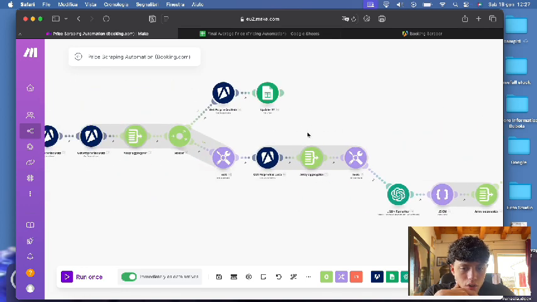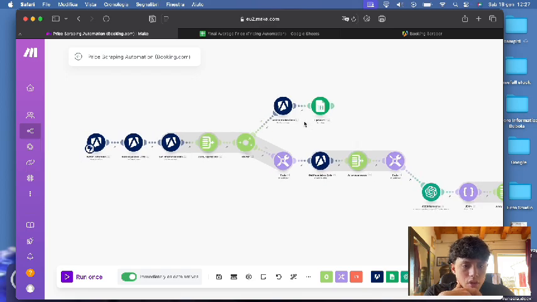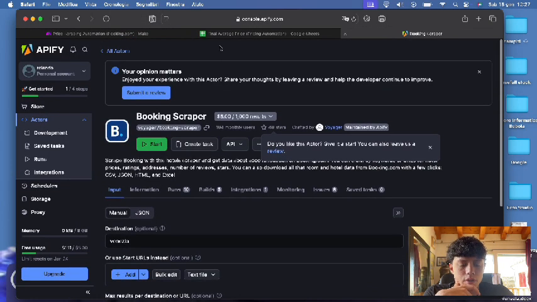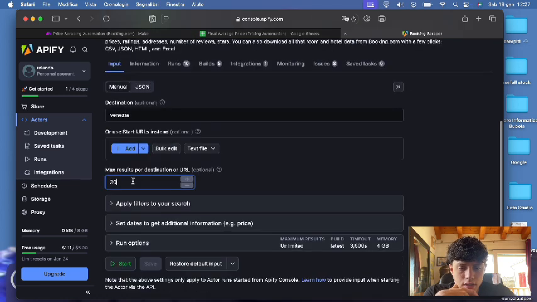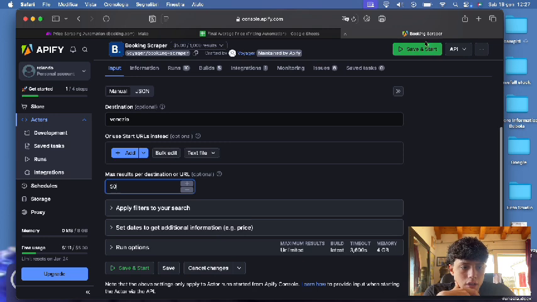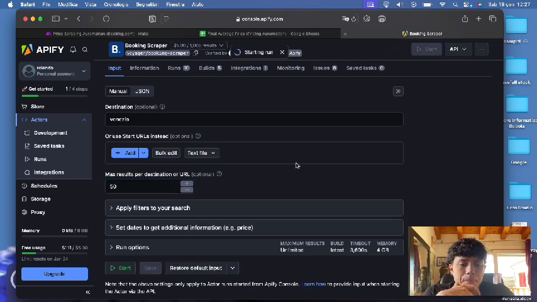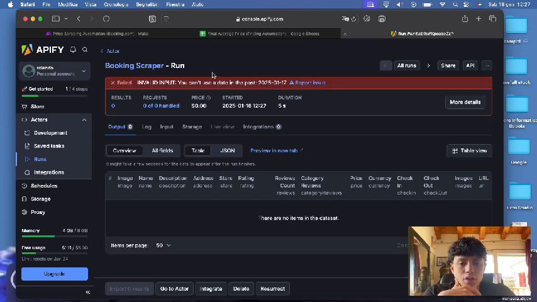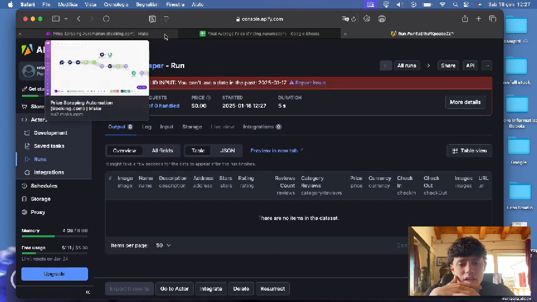So why don't we run this and see how it goes? I can just hop into Apify and select a number of results, let's say 50, and I just hit start, and I'll cut the video through when this has run, because it generally takes a couple of seconds, maybe a minute.